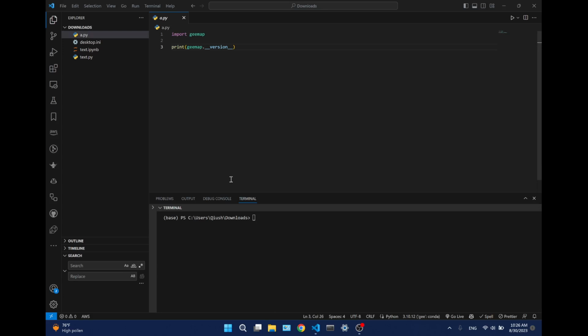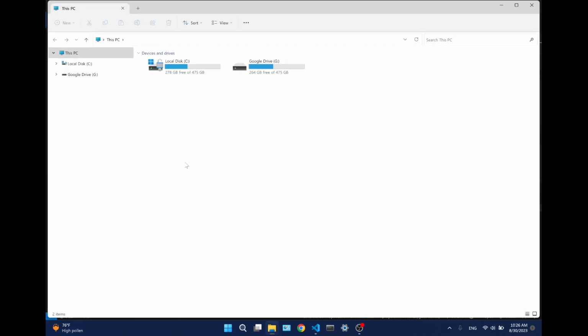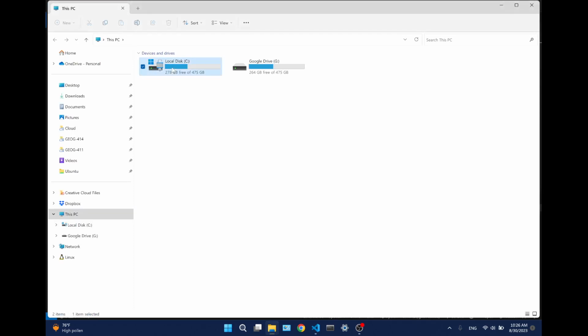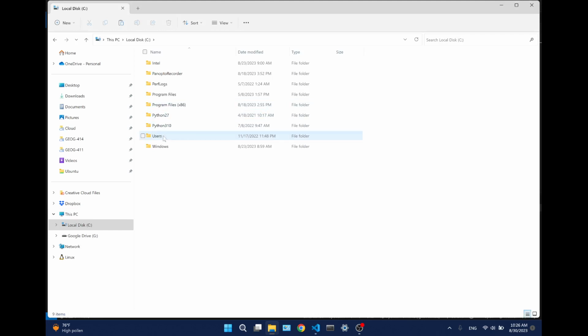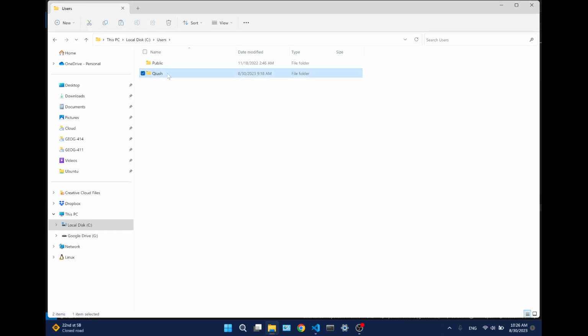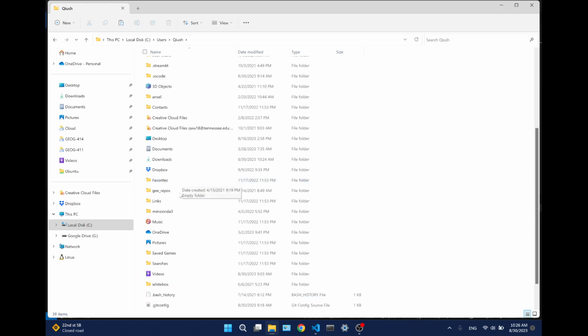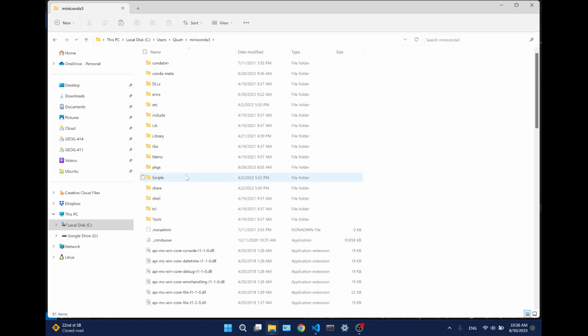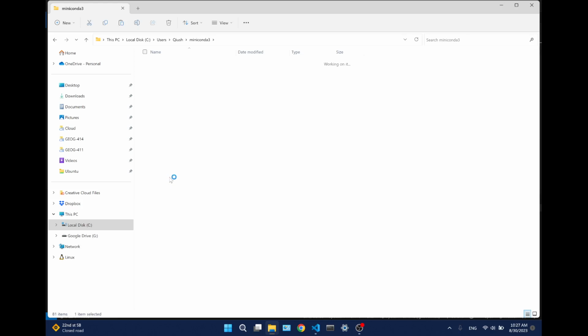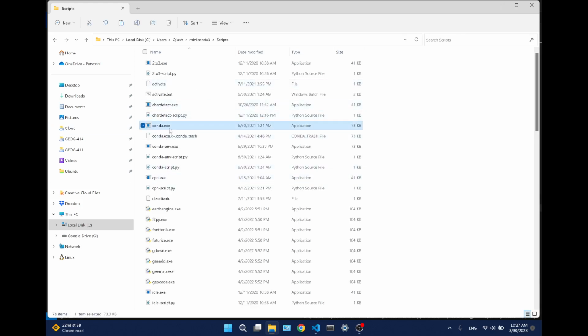First step you need to do is to find out where Anaconda or Miniconda is installed on your computer. Usually it's under your user under the C drive. If you double click, and then under your user directory, the username, and so for me, I'm using Miniconda, but for you, if you're using Anaconda, it's fine as well. So just double click on the directory, and then go to this folder, Scripts. If you double click, open it up. So this is essentially where the conda command is, right? And what you need to do is to click and copy this path.